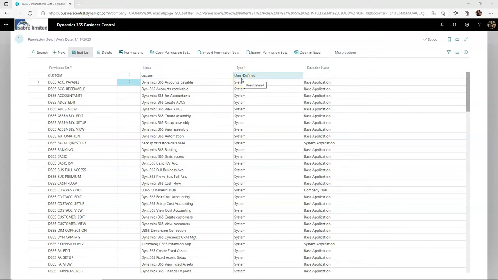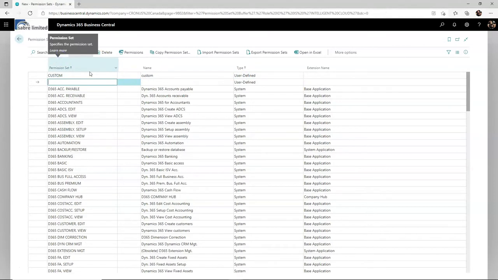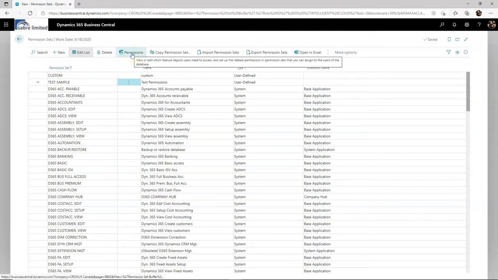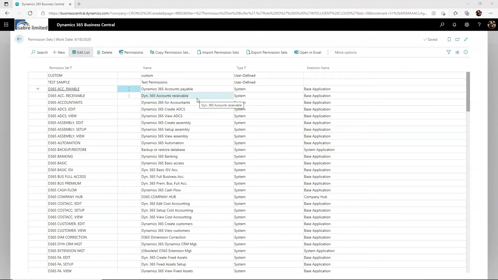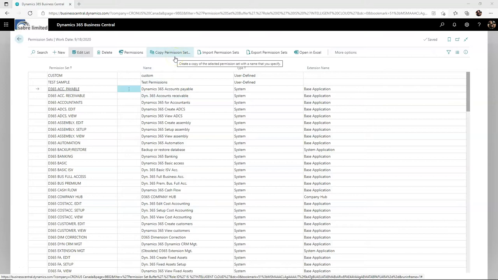To create a new permission set from scratch, choose the New action button. On the new line, fill in the fields as necessary. When you have created a permission set, you must add the actual permissions. To do so, click on the Permissions action button. To copy a permission set, you can also use a copy function to quickly carry all the permissions of an existing permission set to a new permission set.